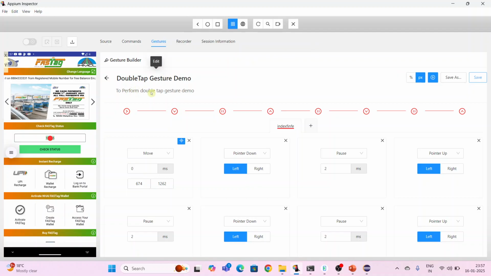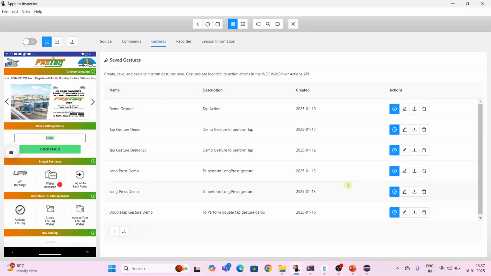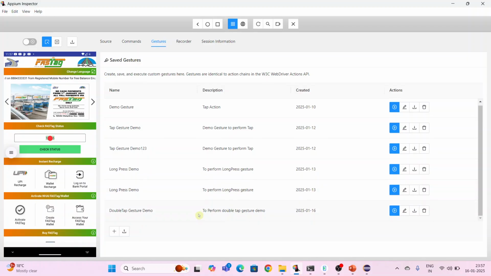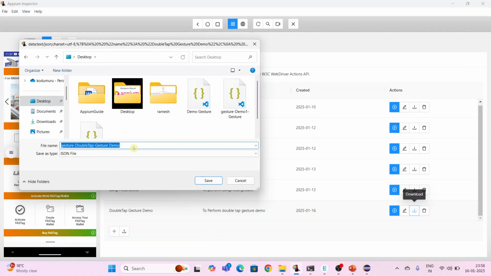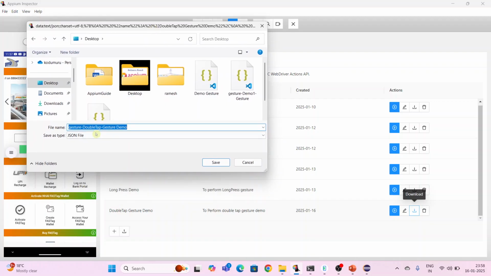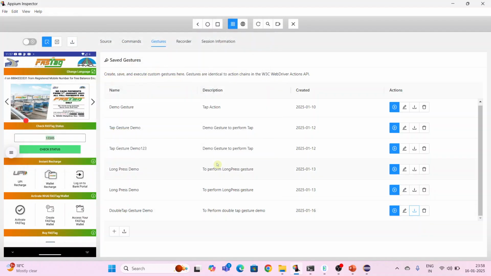Now we'll go back here, and we have the other options. Once we create the gesture, we can also download it. When you mouse over, it shows the download option. So I say download, choose desktop, and you see the name automatically gets the prefix gesture. Our title is double tap gesture demo, and it has prefixed gesture automatically. Just click on save.